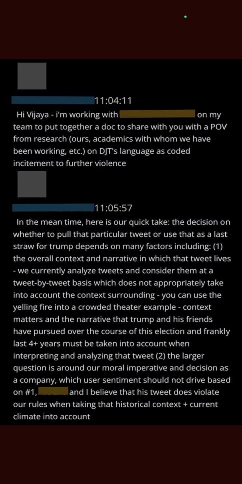Context matters, and the narrative that Trump and his friends have pursued over the course of this election, and frankly the last 4+ years, must be taken into account when interpreting and analyzing that tweet. Their larger question is around our moral imperative and decision as a company, which user sentiment should not drive based on, number one, censored, and I believe that his tweet does violate our rules when taking that historical context plus current climate into account.